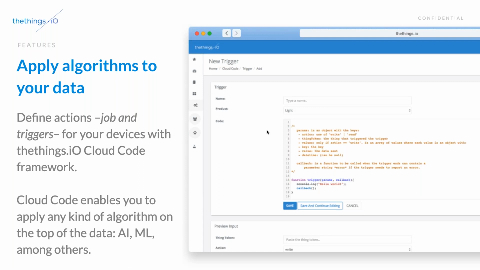Okay, we have clients doing everything. We have clients doing artificial intelligence, clients doing weather forecasts with Cloud Code, and clients calling machine learning algorithms from third parties from Cloud Code. So it's a system like, if you know Amazon Lambda, we launched our service before, but it's a little bit more specific.